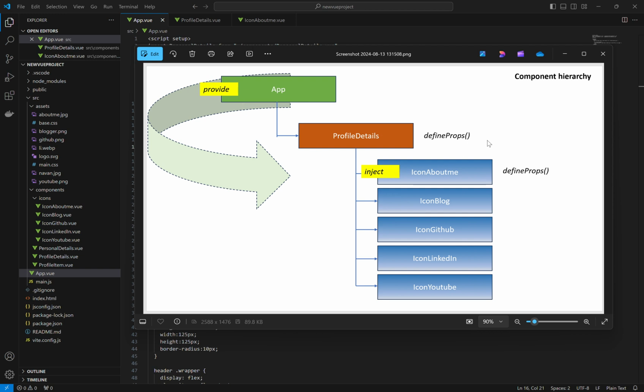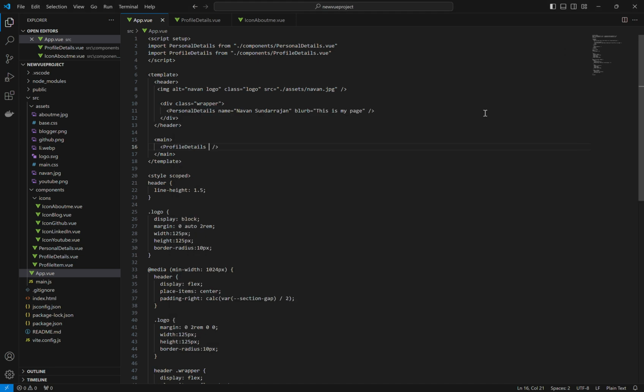If you remember, define props is a macro which doesn't need any import or reference at the top of the file, or the SFC file, which is called a single file component. But provide and inject needs a reference or import. But the biggest advantage is it's like a broadcast or a transmission, and any component under it can inject that particular key that's provided from anywhere in the hierarchy. So without much ado, I'll just show what I'm talking about.